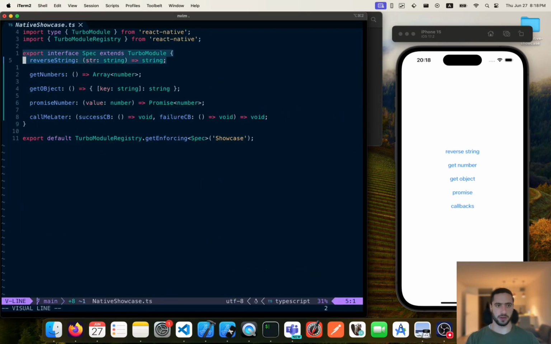Now, one thing to let you know about currently is you see this interface, the spec that we created. That's actually useful. It's not just about types. It's not about TypeScript and getting autocomplete in the editor. The reason we defined this is because the turbo modules in the new architecture generate code, and they do that through something called CodeGen.